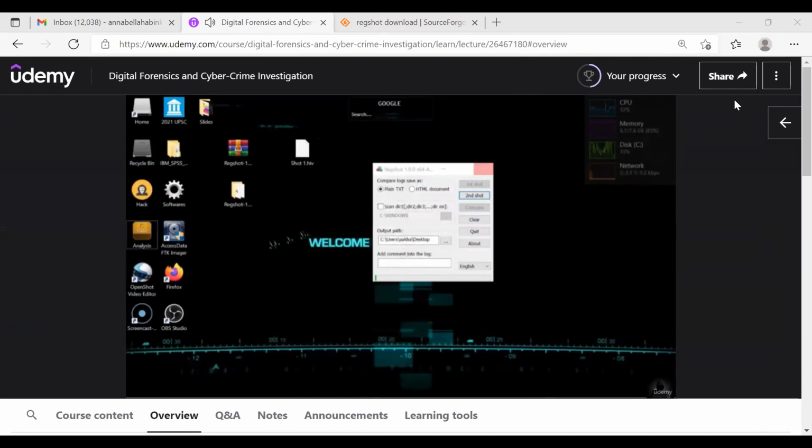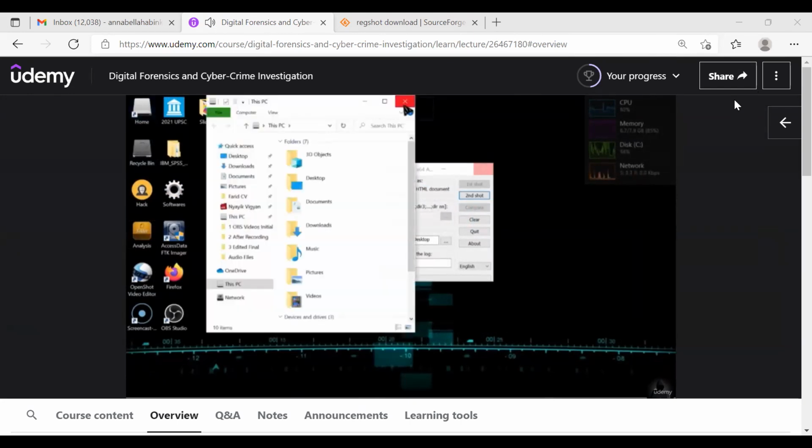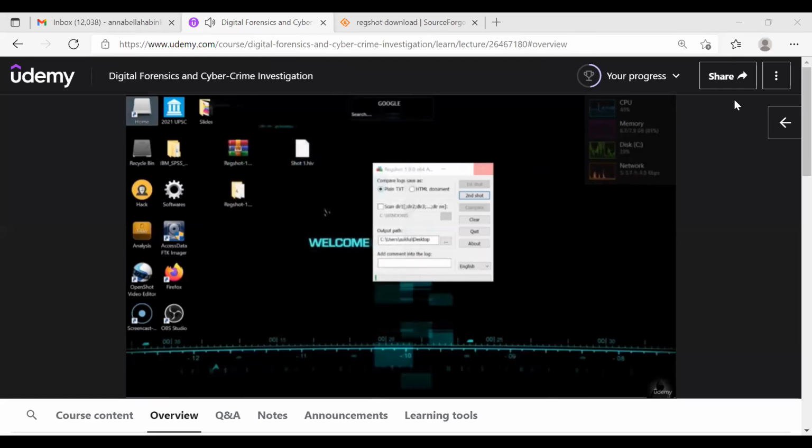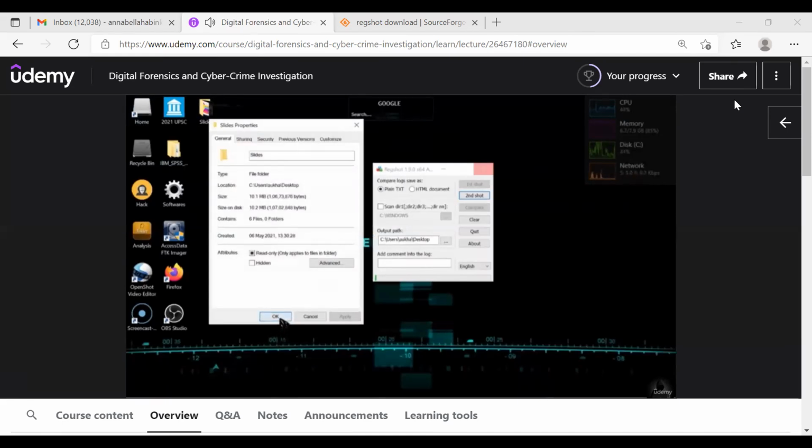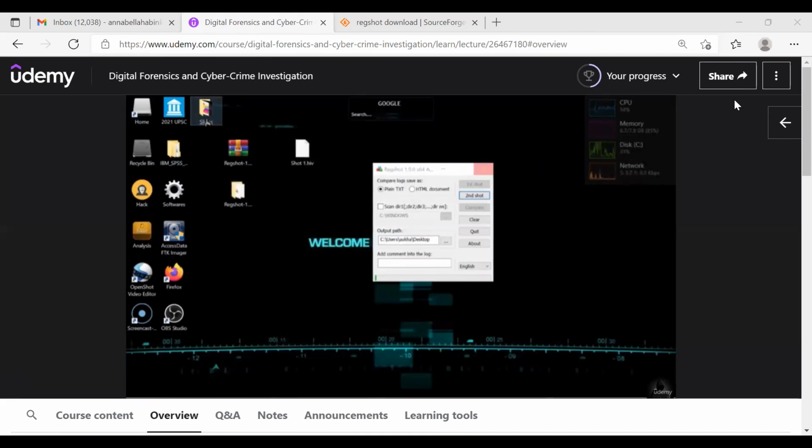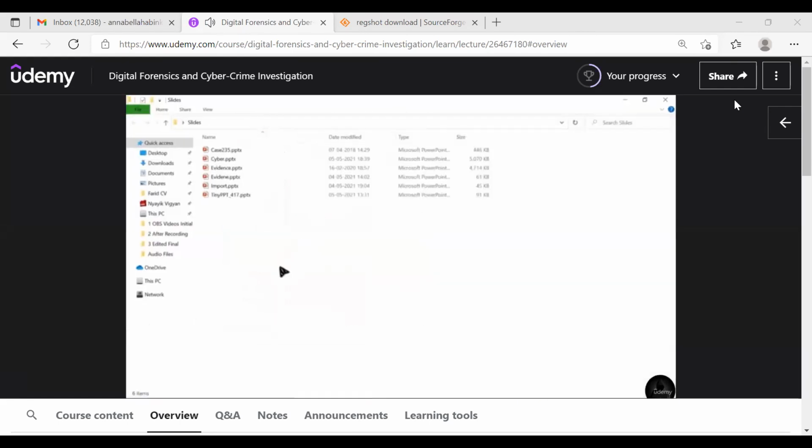Imagine you carry out the first shot at night. In the morning, you come back, you take another shot and you compare. That's what it is. To see the level of integrity. Has anything gone unmodified? That's what integrity's focus is all about. So here he's just deleting some files.